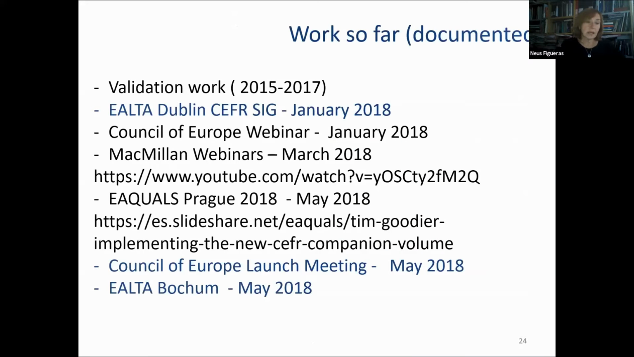Let's go and see what we know so far about the companion volume. There's a lot of work that has already been documented. The black titles have to do with familiarization or dissemination activities that aim at a wider knowledge of the companion volume, whereas the blue ones are the ones that include elements that are relevant for us testers.